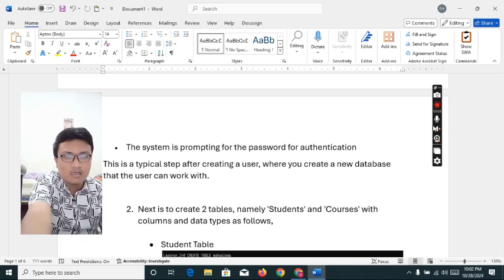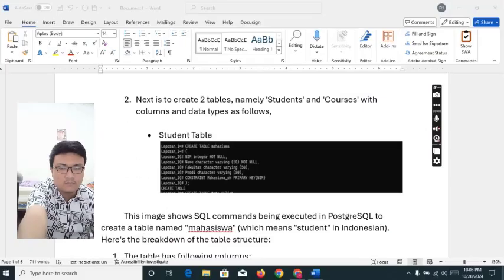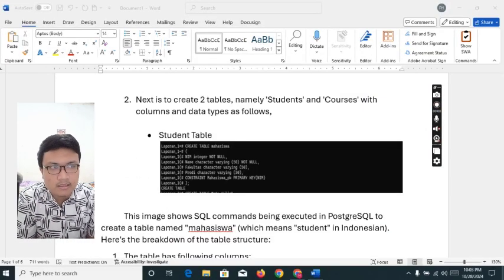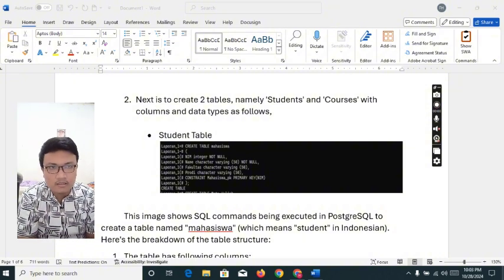This is a typical step after creating a user, where you create a new database that the user can work with. And then next is to create two tables, namely students and course, with columns and data types as follows.